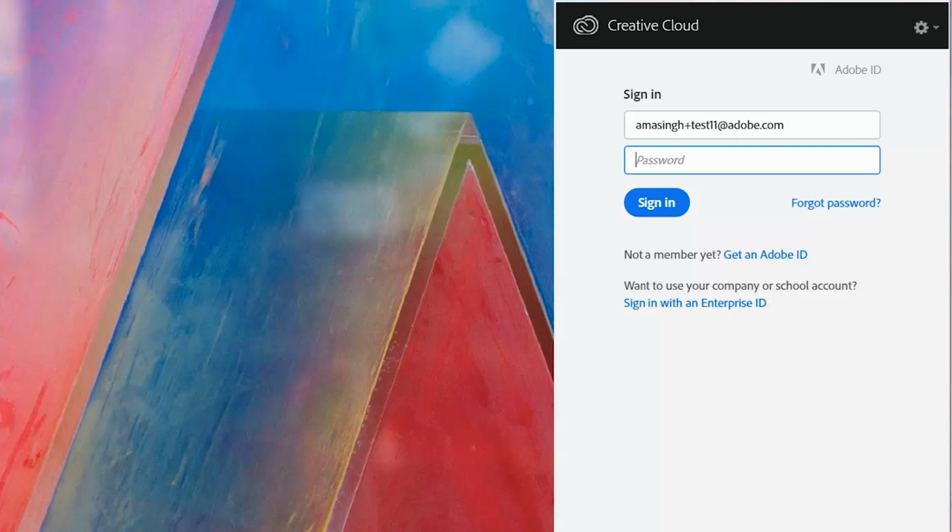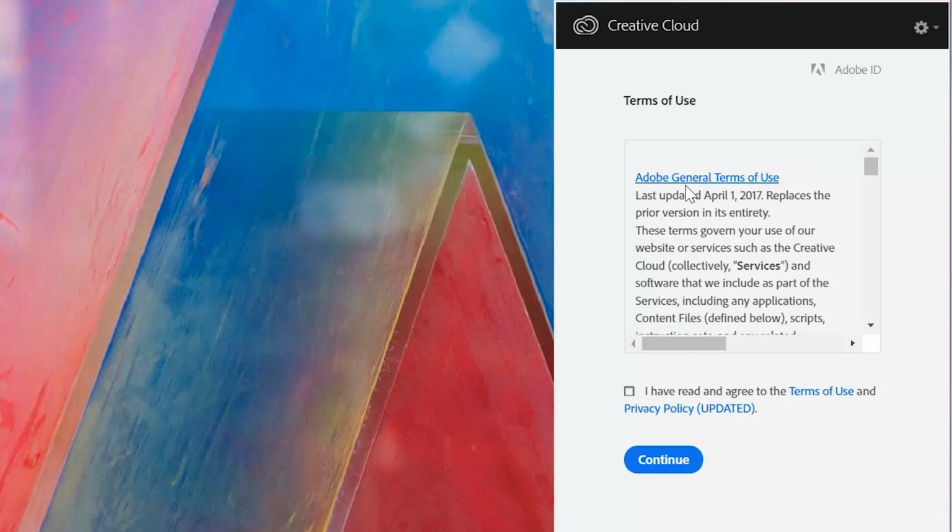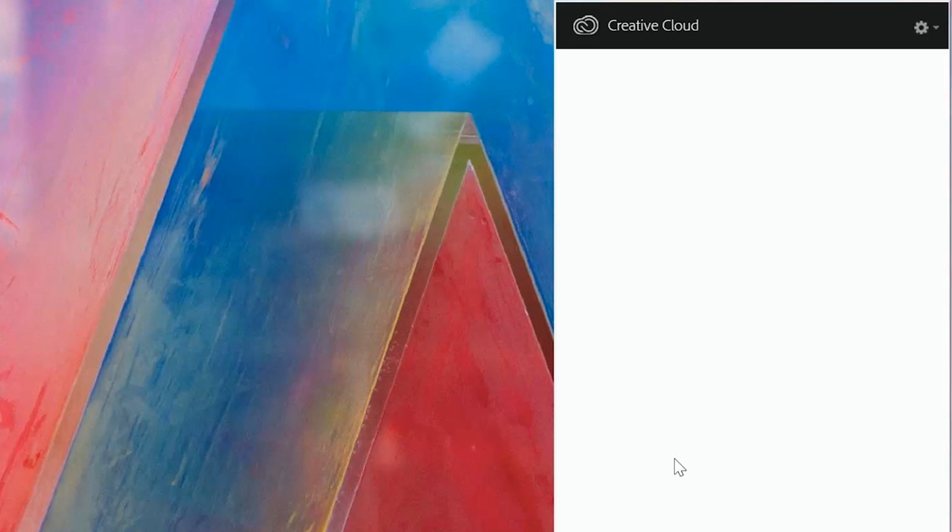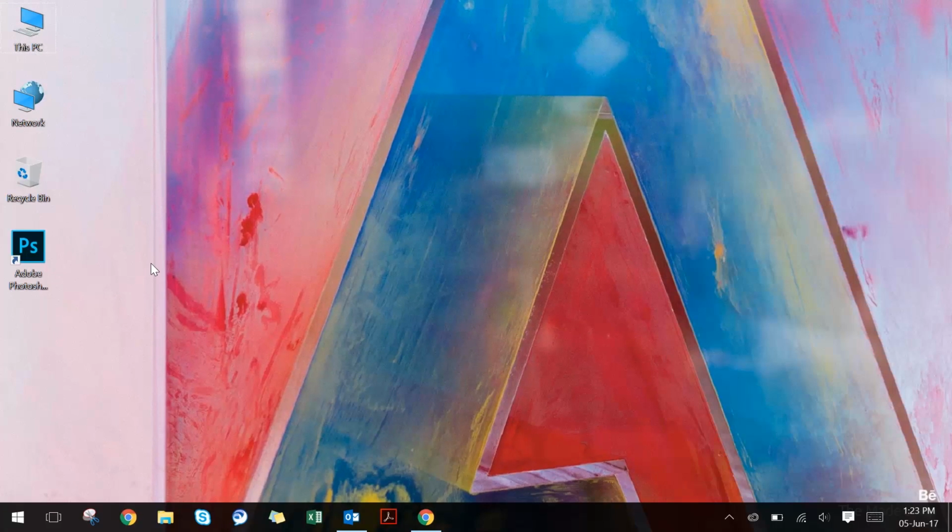Once you hit sign in, it asks you to agree to the terms of use. Once you agree and sign in, you can start using your Adobe applications.